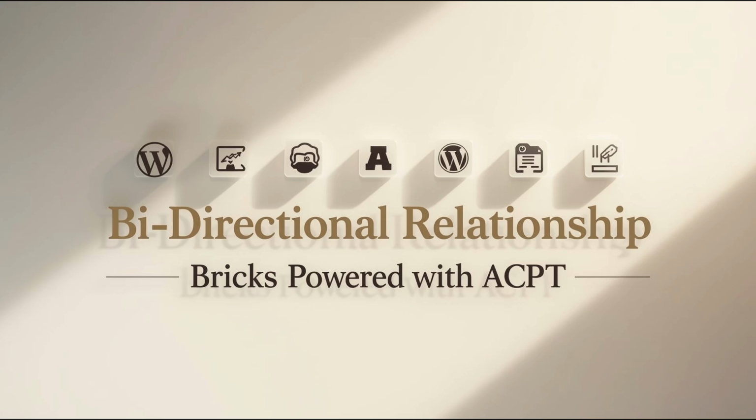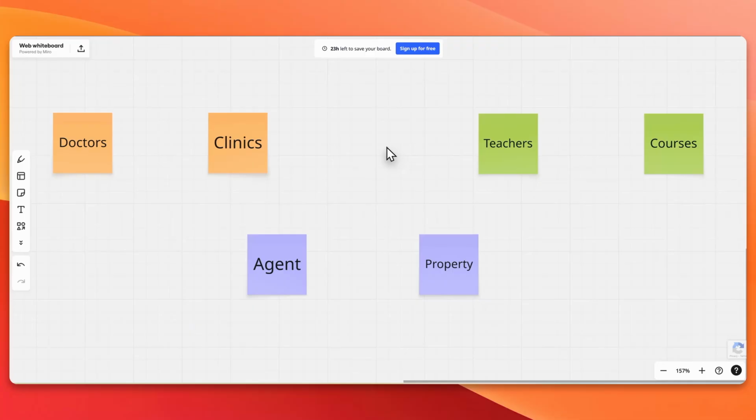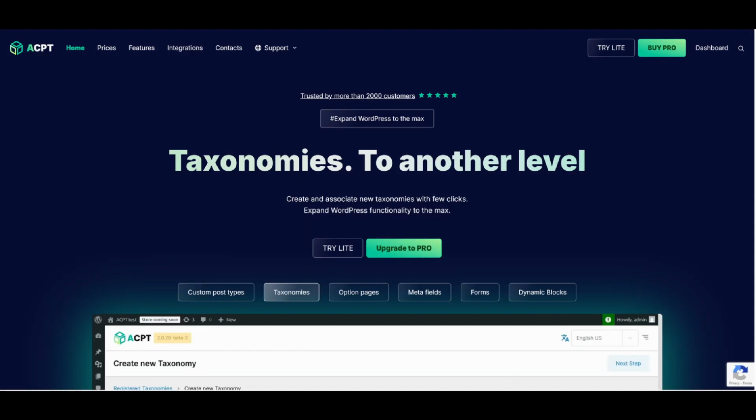If you've ever tried to build something like a real estate website, a directory, or even a course platform, you've probably faced this problem. You have two different types of content, and you want them to be connected. In this tutorial, we talk about bidirectional relationships using Advanced Custom Post Types, currently among the most affordable custom post type plugins I know of, in WordPress with a user interface to fall in love with.